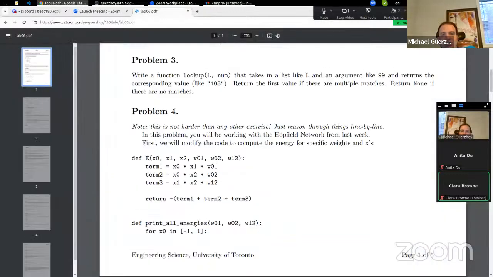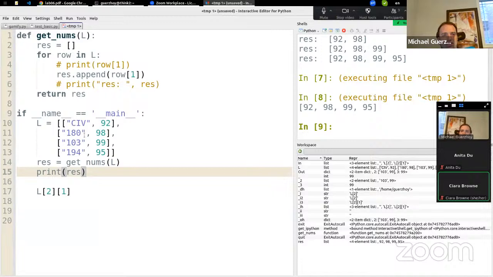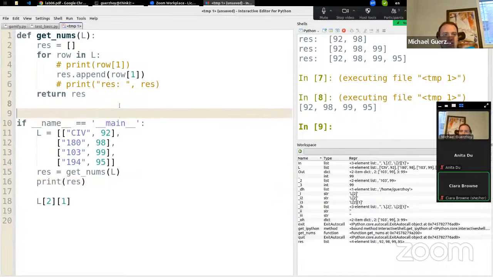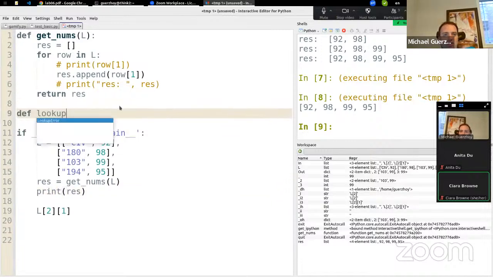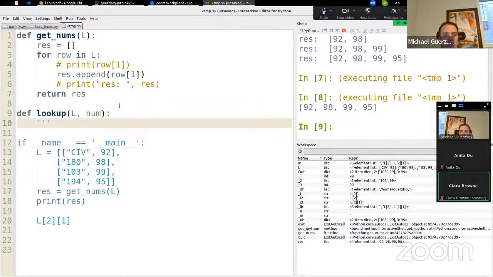So I want to do lookup. What lookup does is it gets a number and it gets me the corresponding value. So in lecture, we saw something like that with dictionaries. Here, we're doing it with a list of lists. So I want to be able to say lookup. I want to return the string that corresponds to number num.